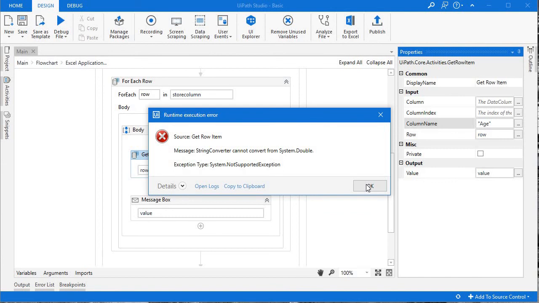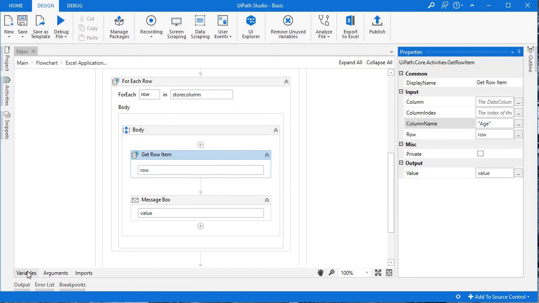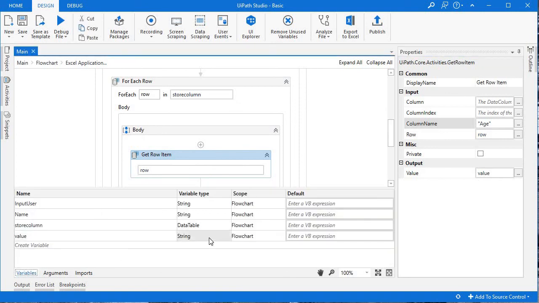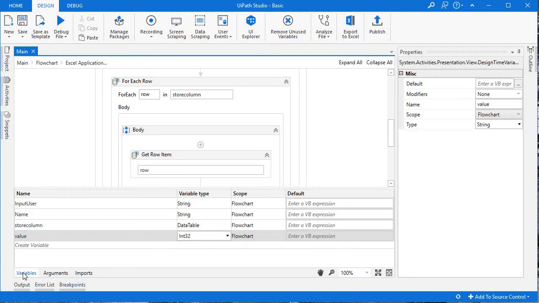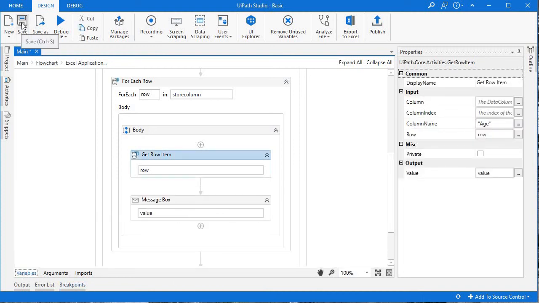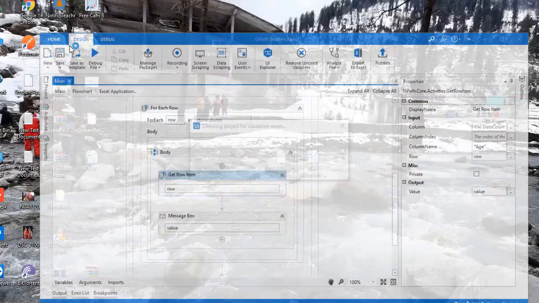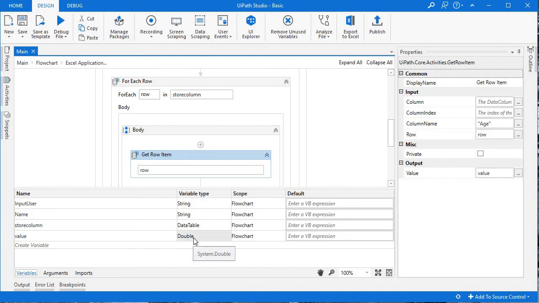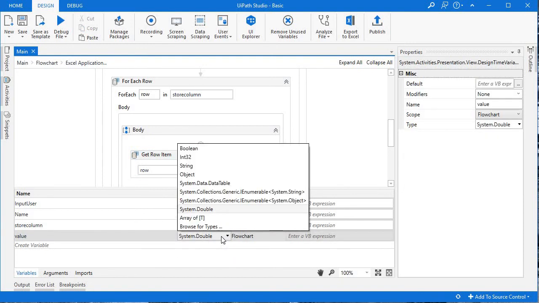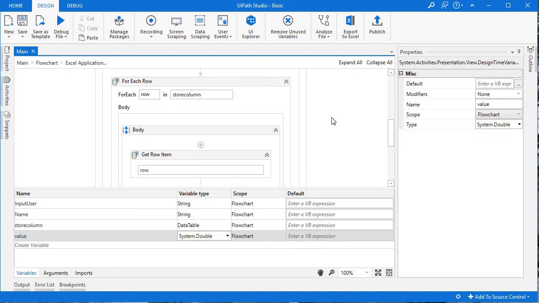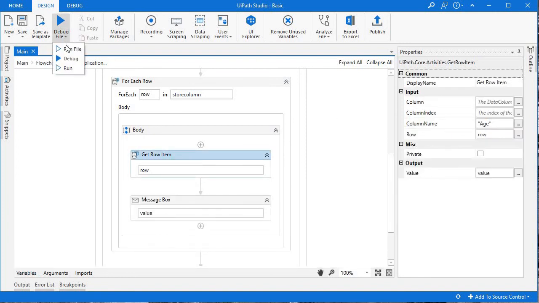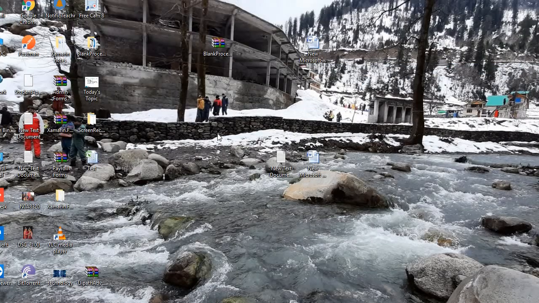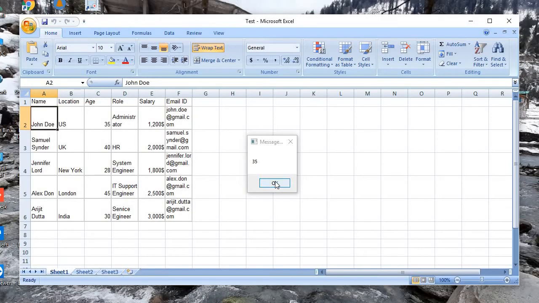Oh, sorry, here the value is not string. Here the value is int, so I have to give this int variable. Here I have used value, not int, it is double, as I have given double values on the Excel sheet. So again running file. 35, 40, 28, 45, 30. Like this.